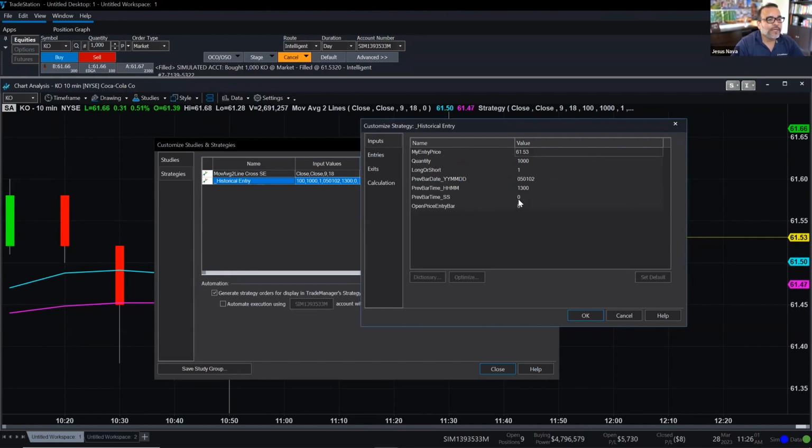The opening price right here is 61.42. The time is 1100, seconds, I believe there's 00, and the date is going to be, the year is, so the date says year.